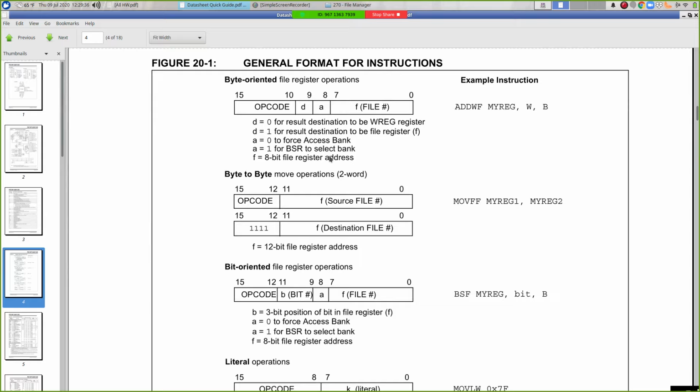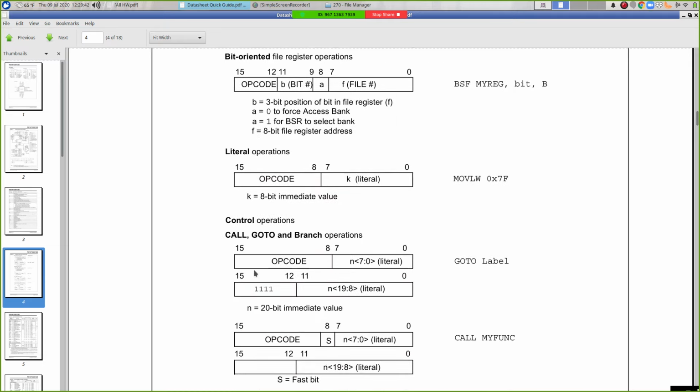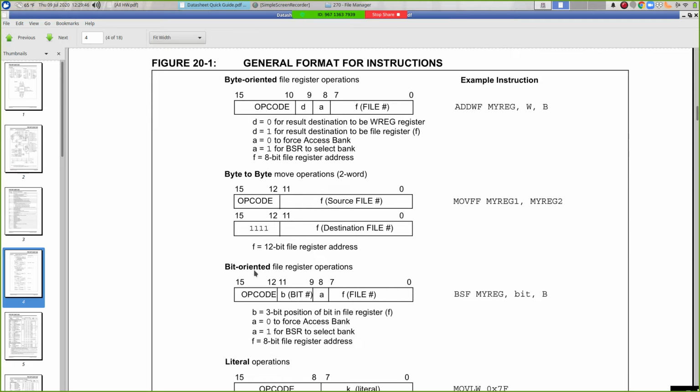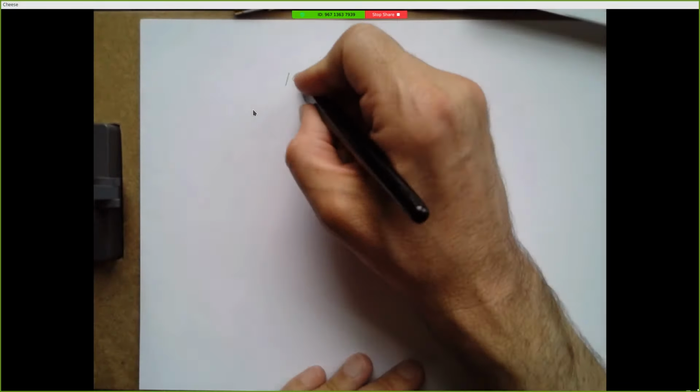So we have roughly 5 kinds of instructions: byte-oriented, bit-oriented, literals, controls, and byte-to-bytes. Most of our instructions are 16 bits, and they come with pictures that show you how the instruction is broken down into bits. Okay, we're going to work a lot with bit fields. We're going to see a number like this.